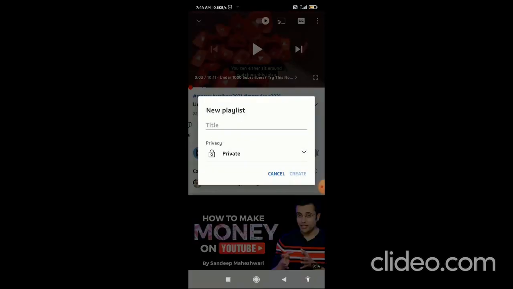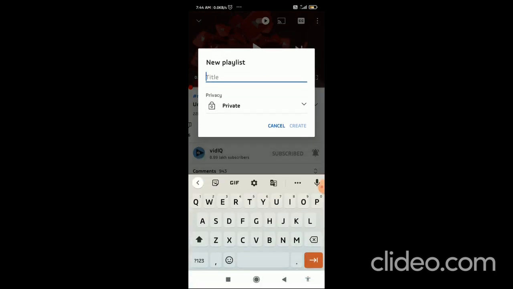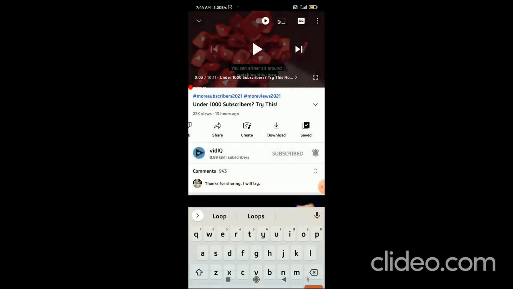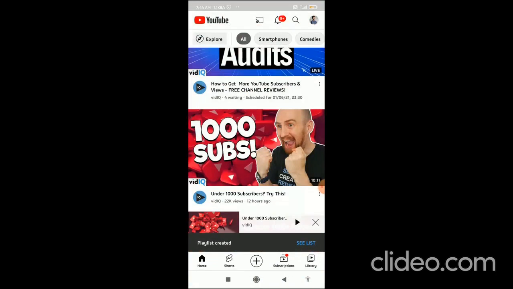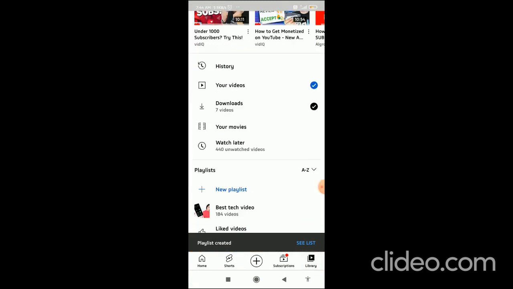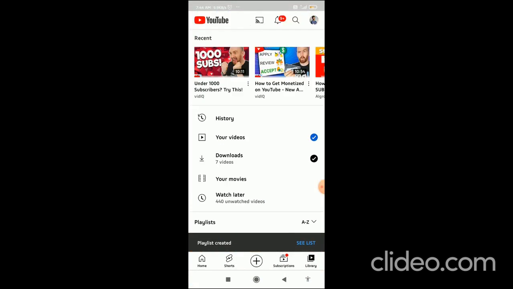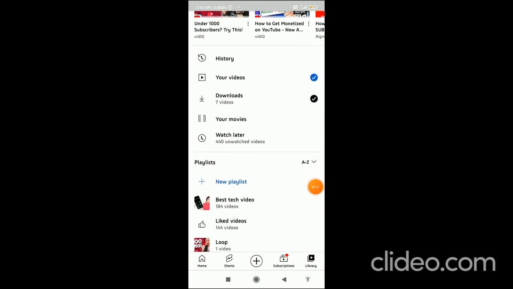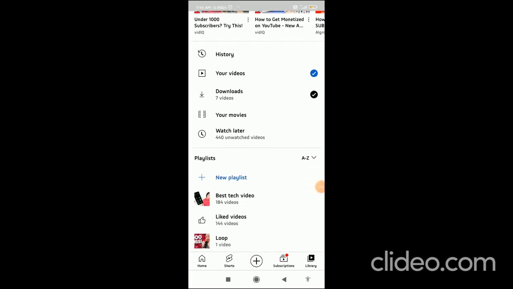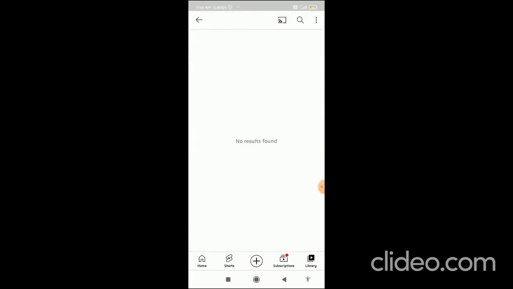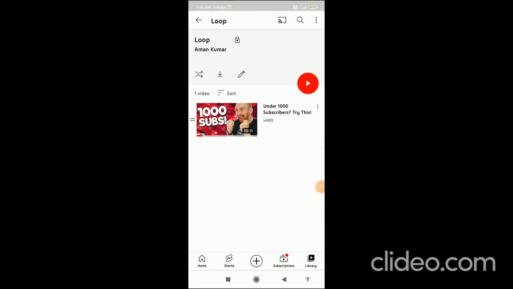So you have to click on the new playlist, and here you can give a title like loop, and then click on create, and you have created the playlist. Now you have to go to the library, and when you scroll to the bottom of the library page, you can see the loop video. Click on it, and here you can see this loop video.